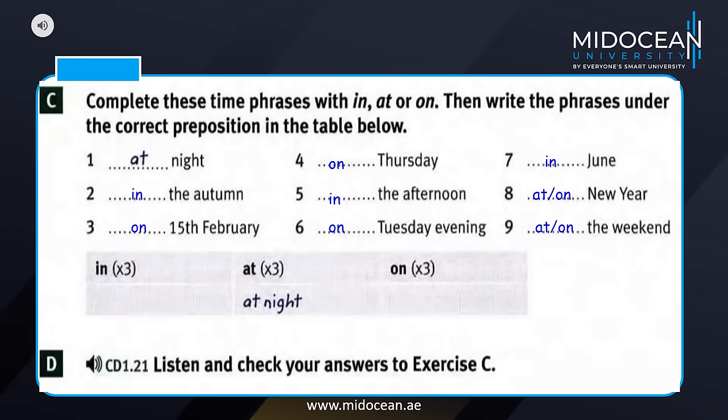Then New Year, holidays. So we say at or on. At or on, meaning American or British. Okay, so at New Year or on New Year. The weekend, my weekend holiday. I say at the weekend or on the weekend.